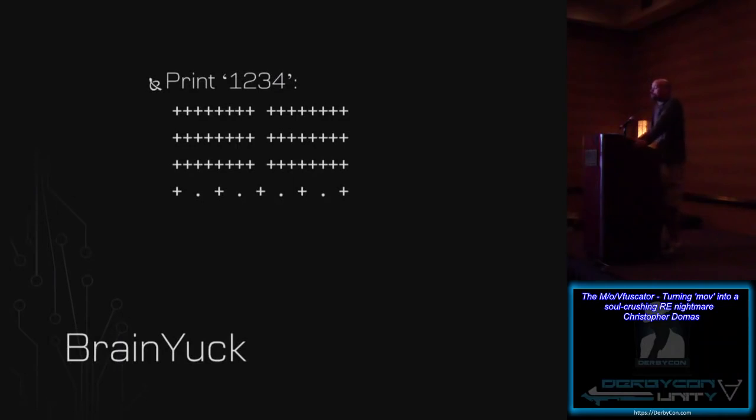So here's a really simple BrainYuck program to print out 1, 2, 3, 4. All of our memory in BrainYuck starts out as 0. So if we want to print out a 1, we need to get one of our data cells up to the ASCII value of 1, which is hex 31. So we're going to increment our data cell hex 30 times, increment it 1 more, and print out that value in order to print out the 1. We'll increment it again to get it up to hex 32, print it out to print out the 2, et cetera, to print out 1, 2, 3, 4.